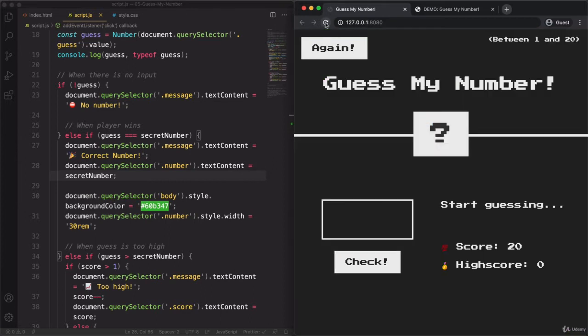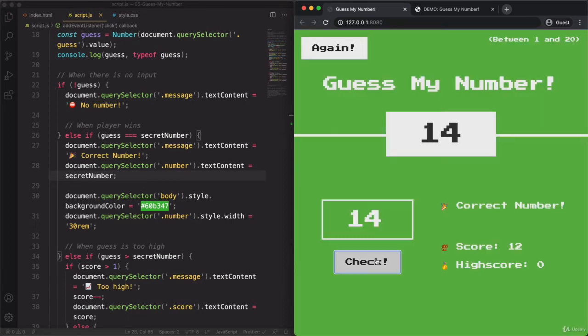Let's just reload the page and do that again. So 10 is too low. 15. 18 is too high, so 17 maybe. So it's gotta be 16, right? I thought I tried. Oh, okay. I did something wrong. So 13, so it's gotta be 14. And yes, indeed. So the game itself is really working.